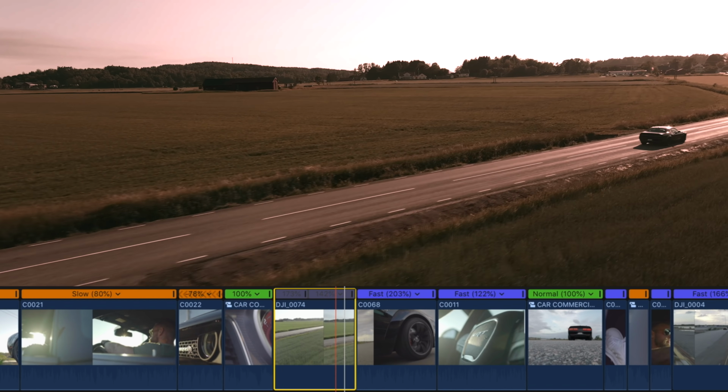But I tried my best to recreate that with the grading, and then I also added a fake sun flare with M-Flare 2 that is such an awesome plugin to have. So it basically gives us this feeling that the sun is coming in from the right and Oscar is driving towards the sun.